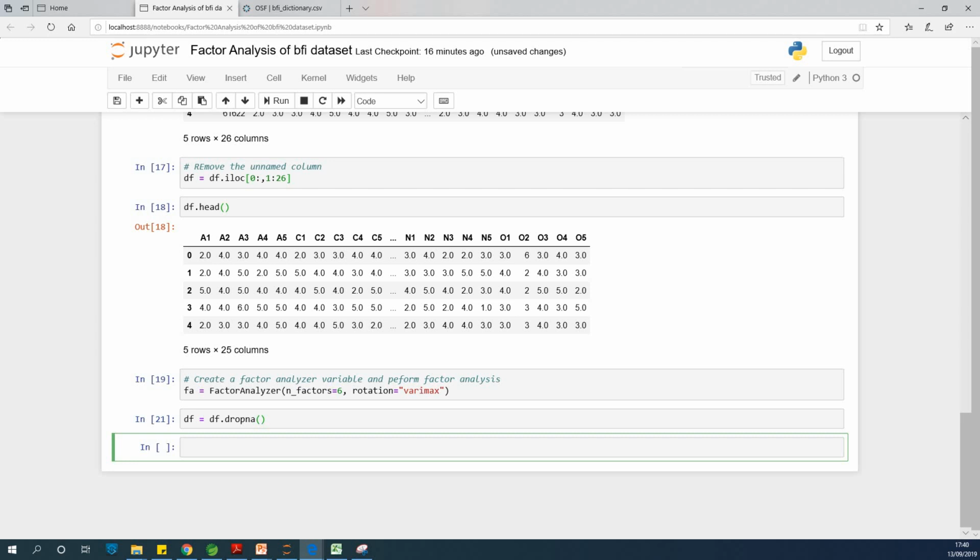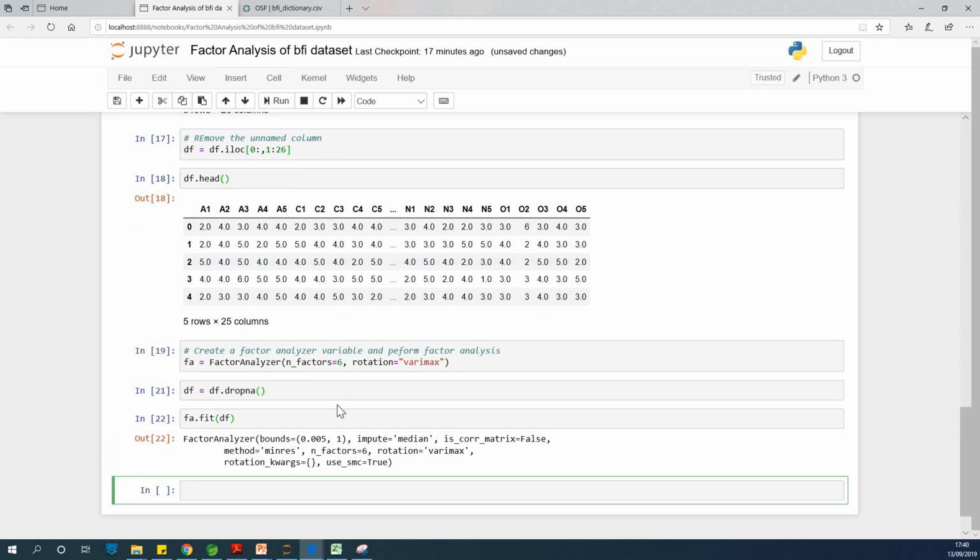Alright, so the next thing we are going to do is to say fa.fit and specify our data set, df. Alright, so I'm going to run. Yeah, so it performed factor analysis. So what do we do next? How do we get the loadings and the scores?